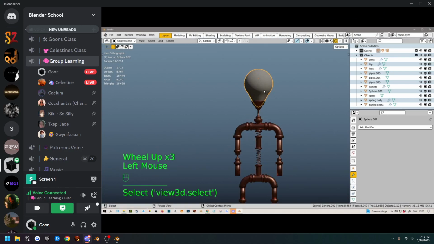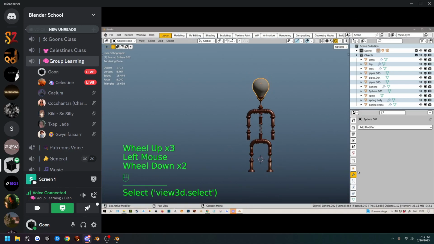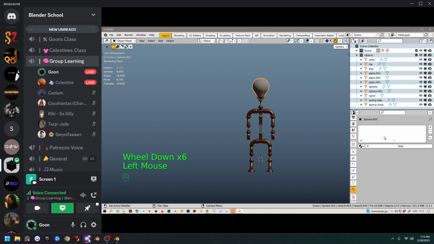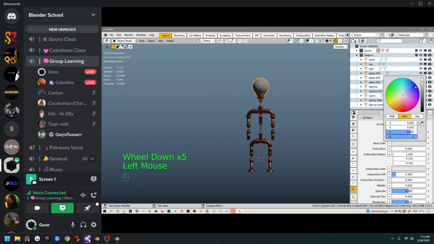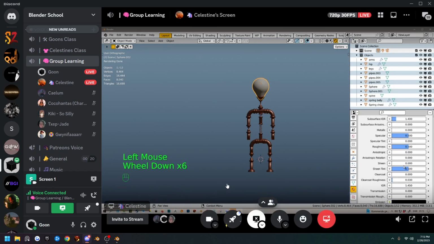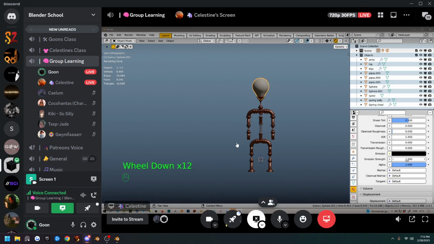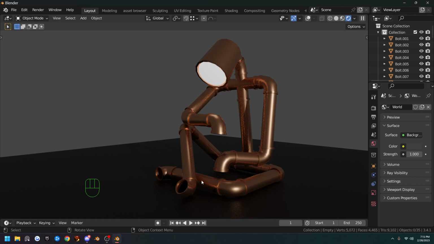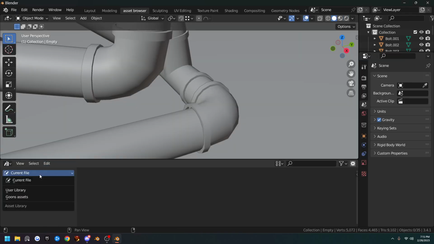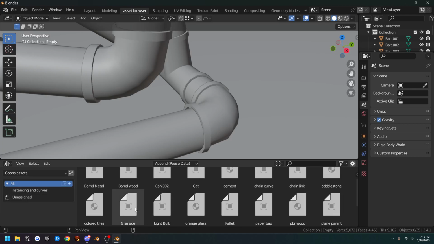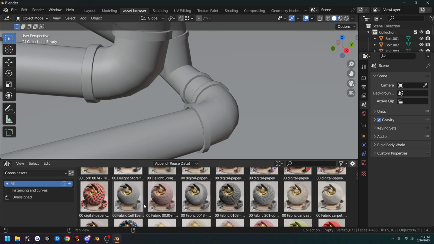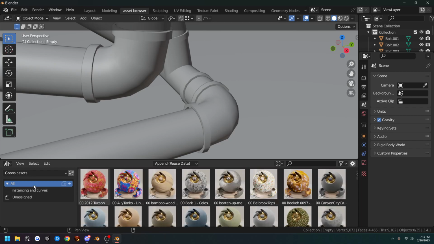I don't know. You got a light bulb. You want a light bulb? I got a light bulb. Got one right here. Light bulb is awesome. I got a light bulb in my asset browser. I think. I need that little swirly thing in it too, but not yet because I'm not done.